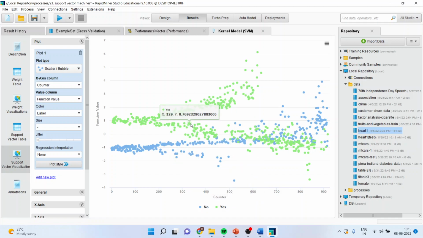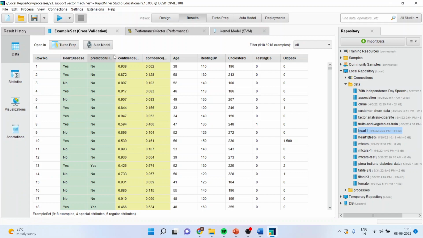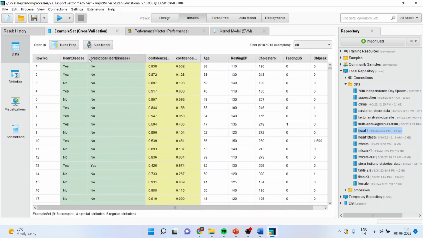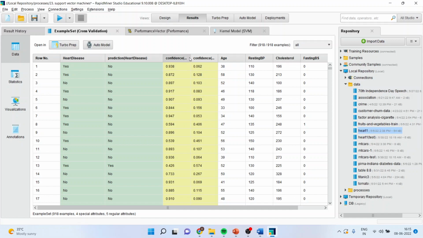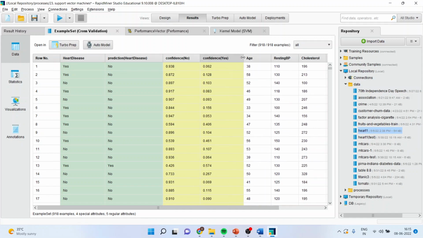Yes is for the heart disease is present. No is heart disease not present. Now you will go in example set cross validation, where you will come to know how the prediction is being done. This is a confidence for no. This is a confidence for yes. Now here in the first case, a person was having a heart disease and the algorithm said the heart disease is not present. This is a misclassification which is being done. Now you can rearrange this by double click and you can find out all the correctly classified cases.